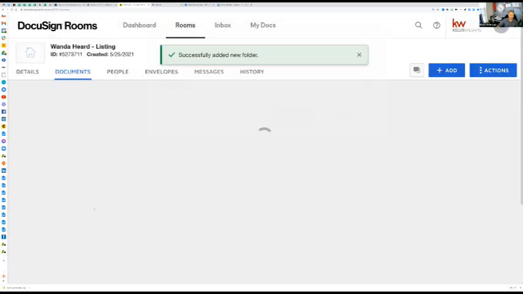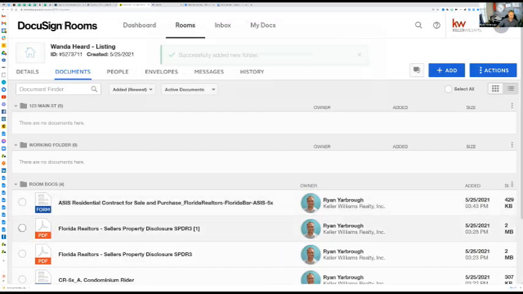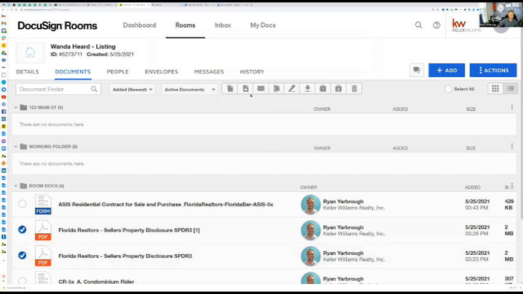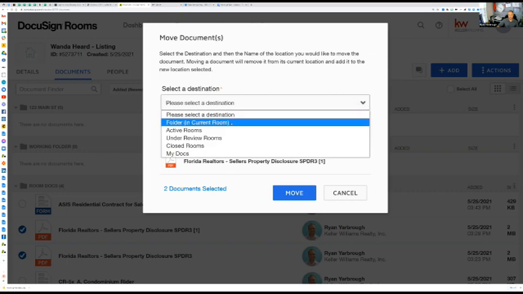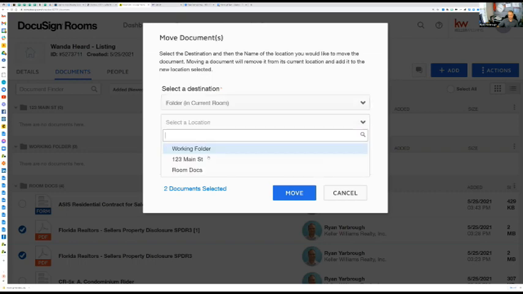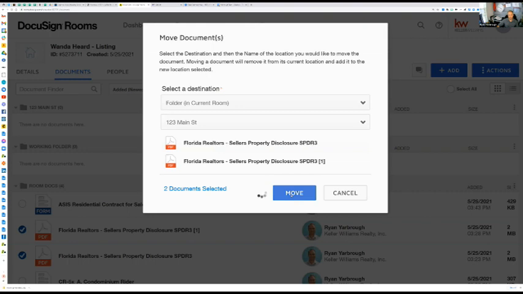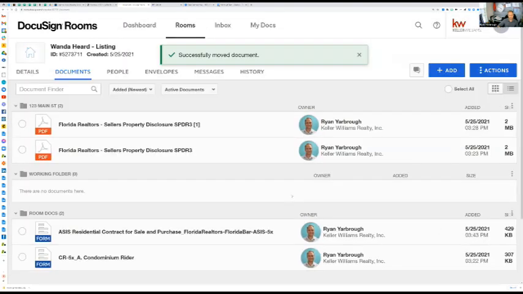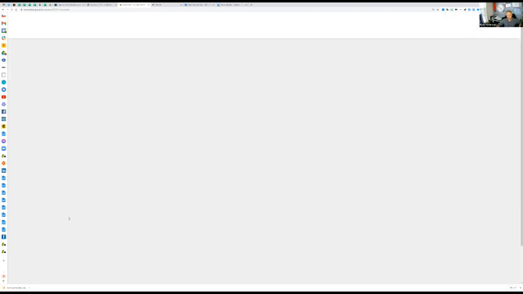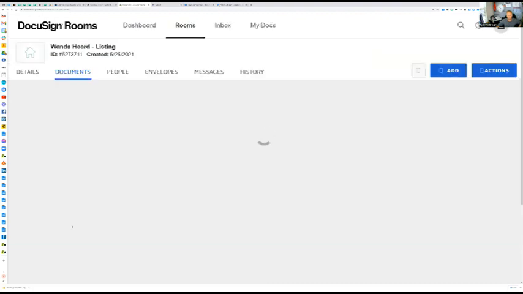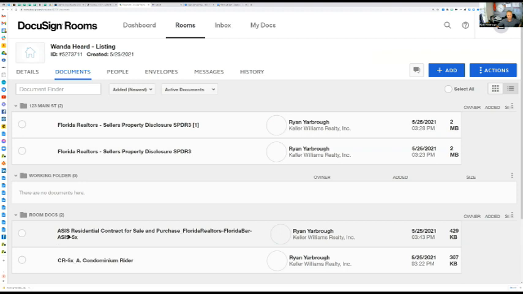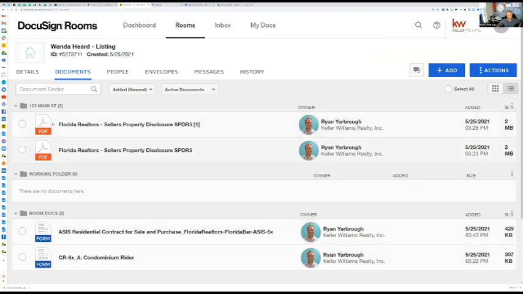So any PDFs, this one and this one, I'm going to select them. I'm going to use this move function. I'm going to select the destination as a folder in a current room. And I'm going to choose 123 Main Street, and I'm just going to move them over to that. So once I've had everything signed, I move all the PDFs over to that. And I personally, for my own organization, I leave all the forms in the room docs. Because to me, that's signifying those are things that can be changed. So PDFs go into the room for me.